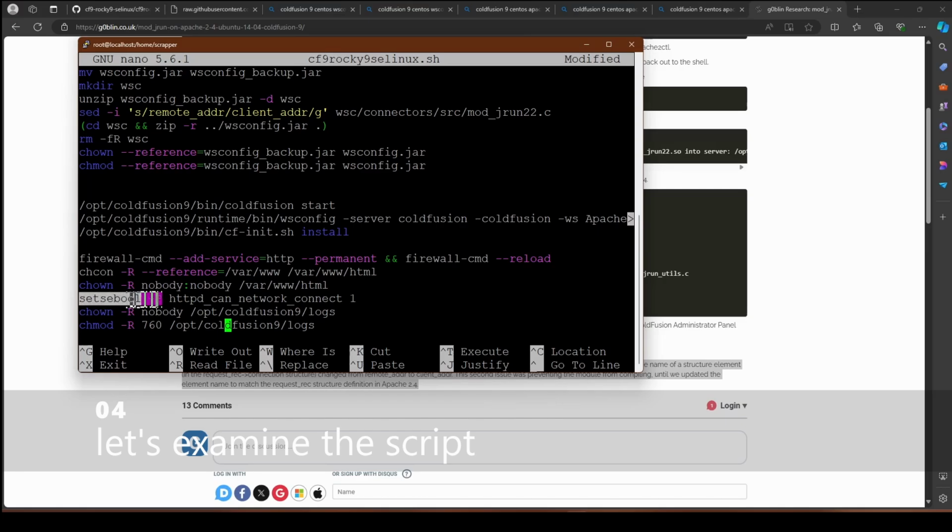And this next command is for SELinux compatibility. And next, we are going to set the permissions for the ColdFusion logs and also the byte here.